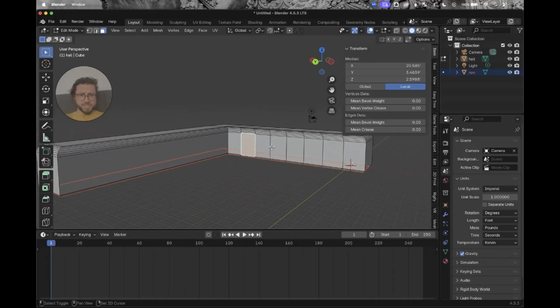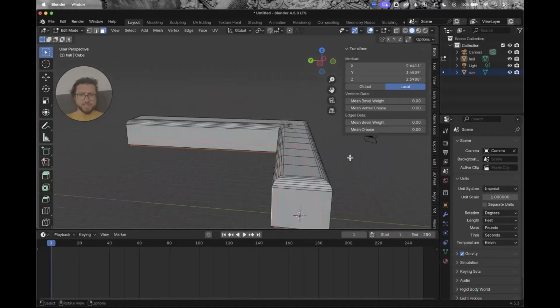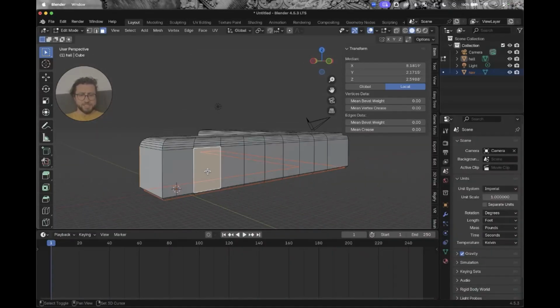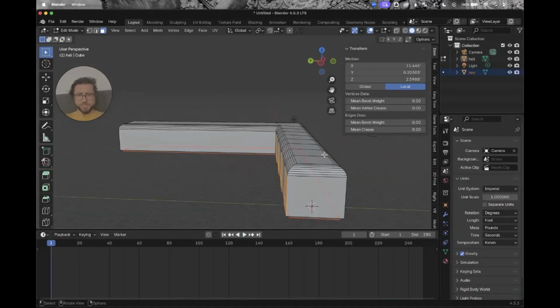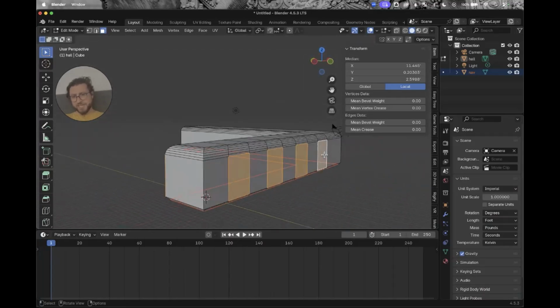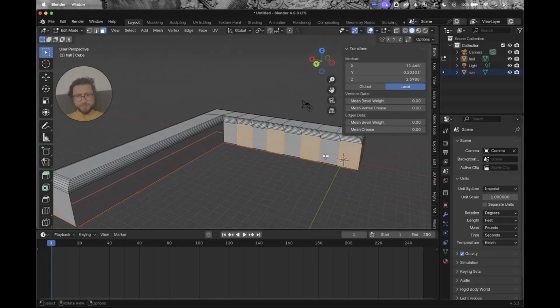I'm going to select every other panel on each side. They can be across from each other or not. This time I staggered them. And again, this is all aesthetic. You can do this however you want, of course.